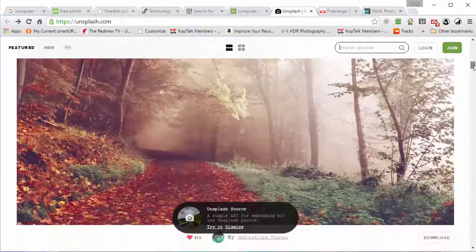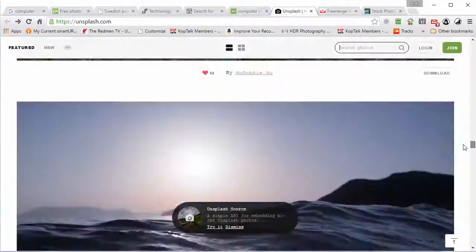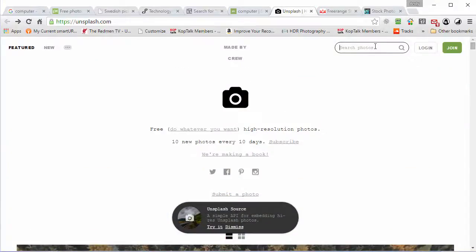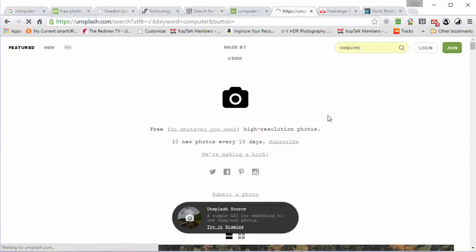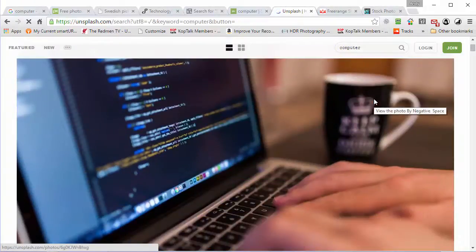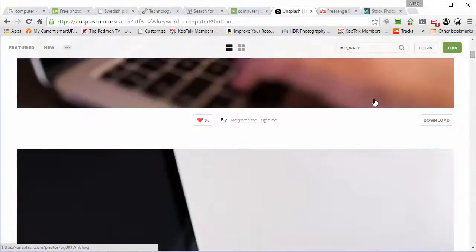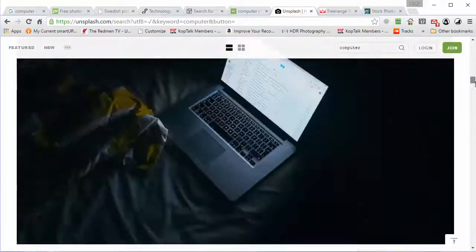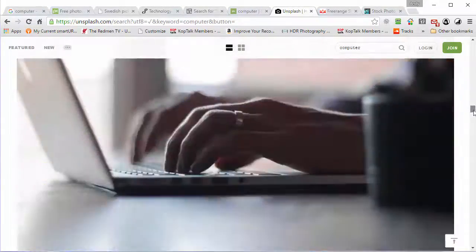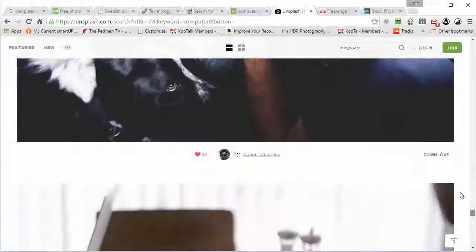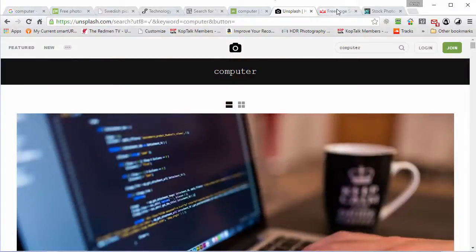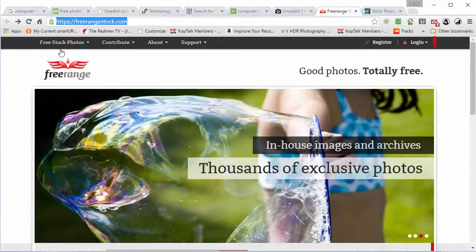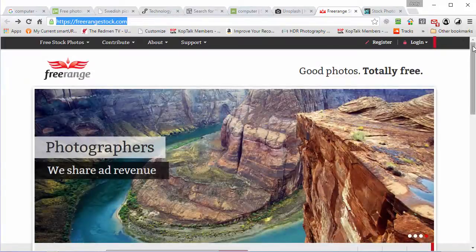And again, there's some nice photographs on here. Those ones are all landscapes. Let's have a look for our computer search again. See what it can come up with. Okay, it's quite an interesting one. Okay, lots of nice images of computers again. Right, the next one, and the last of the free ones, is called Free Range Stock.